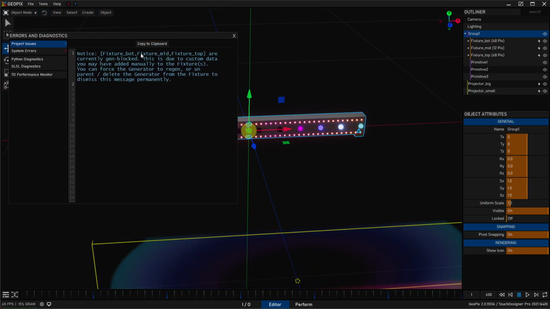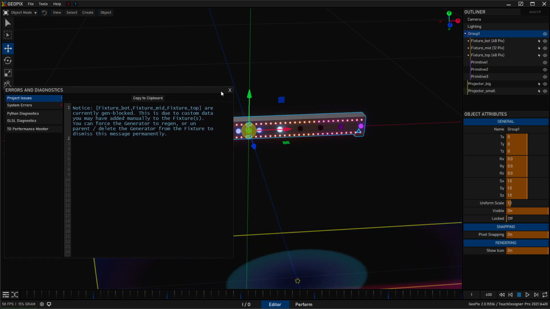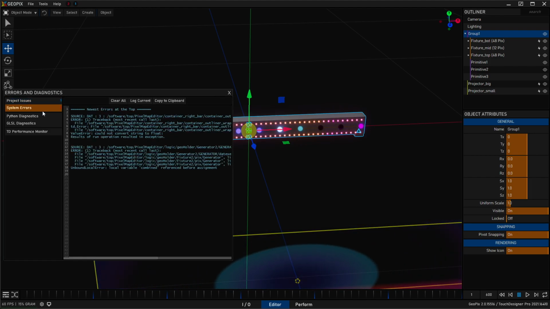Also, if we look at our errors up here, you'll notice that we have some project issues. It says the three fixtures we have are currently gen blocked. This is fine. We've made adjustments to our fixtures, which is our masking. And so our generators are no longer going to overwrite that. So that might be a problem here in a moment. Also, system errors. We have some stuff here, but we could ignore that.